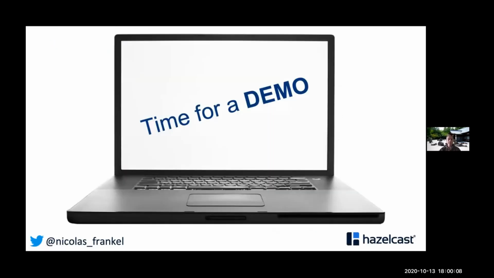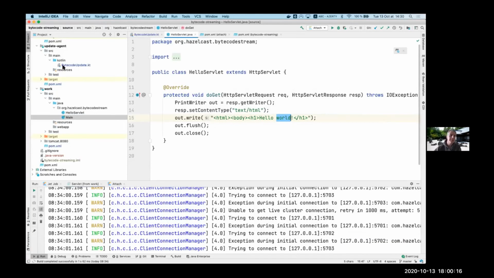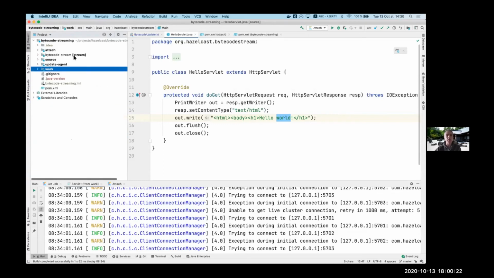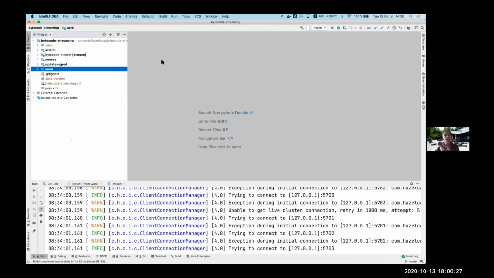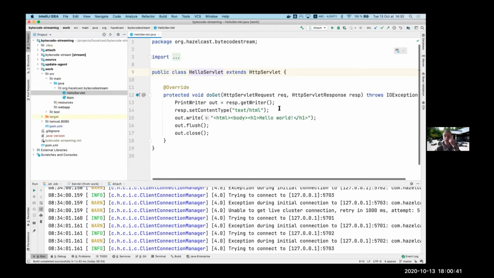Time for a demo. So here, I have all those projects. And if at any time you've got questions, please don't be shy, just ask me. I will close everything and I will go through all of them. So here I have a simple project that runs a stupid servlet that says hello world. I will run that, and it will be my production JVM.